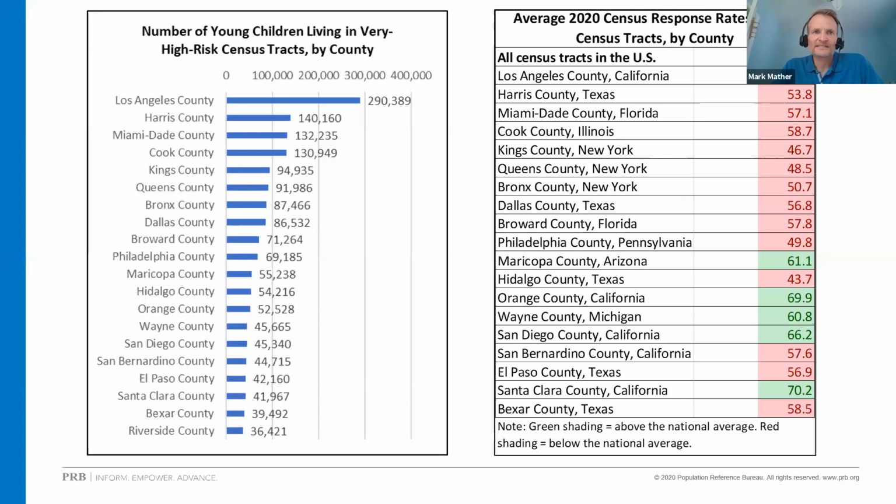And then on the right-hand side, you can see the 2020 self-response rates for these 20 counties. It shows that all of the top 10 counties on the right-hand side have self-response rates that are below the national average. So I've shaded those counties, sorry, not below the national average, but below the average response rates in tracts in these 689 counties in our database. It gets a little bit confusing.